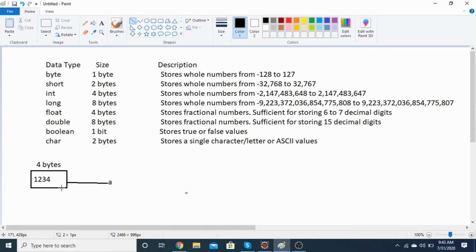Because at the end of the day, the RAM is very big, and where exactly your value is getting stored has to be traced, isn't it? So you need to trace it using a variable. So these are the two things, data types and variables. Now how do we play with them? Let us try to see how exactly we work with the data types and variables.